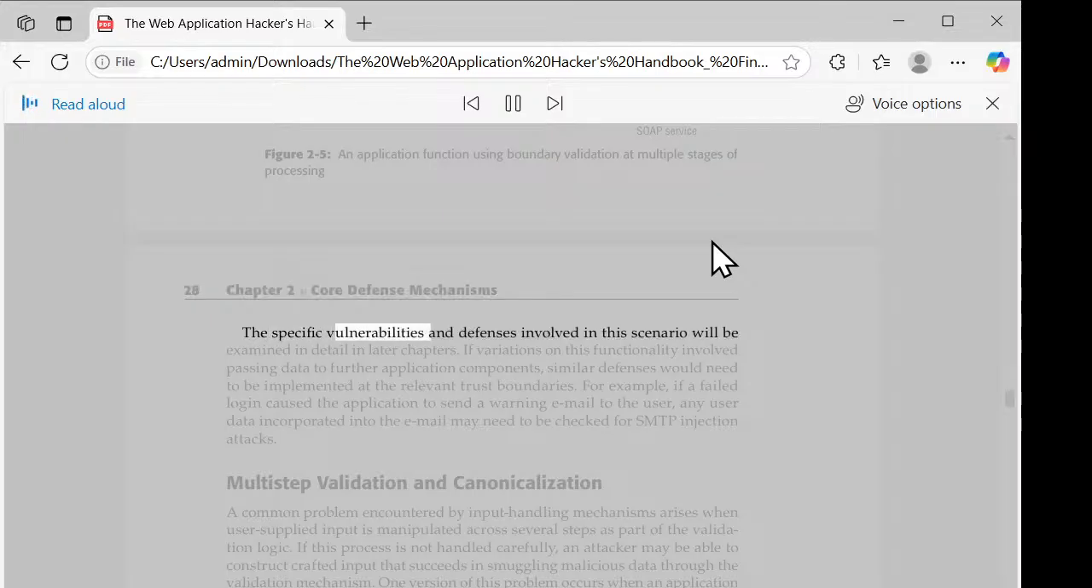The specific vulnerabilities and defenses involved in this scenario will be examined in detail in later chapters. If variations on this functionality involved passing data to further application components, similar defenses would need to be implemented at the relevant trust boundaries. For example, if a failed login caused the application to send a warning email to the user, any user data incorporated into the email may need to be checked for SMTP injection attacks.